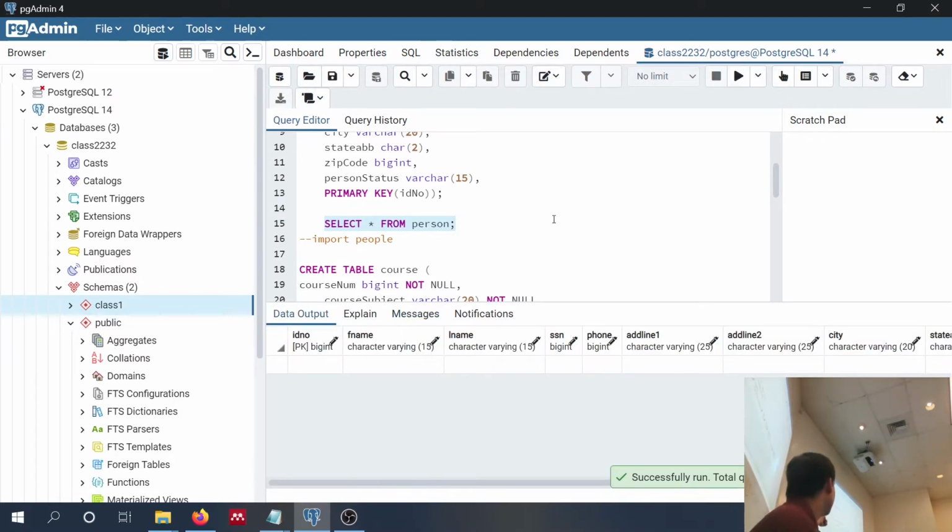And it's going to run selecting everything. By the way, we haven't put any data into the person table yet. But we could also select it like this and select the comment. It's going to do the exact same thing because it doesn't do anything with the comment. Any other questions?